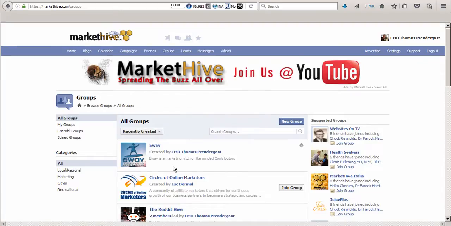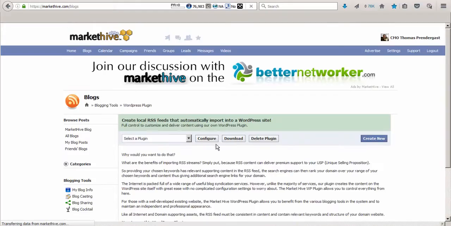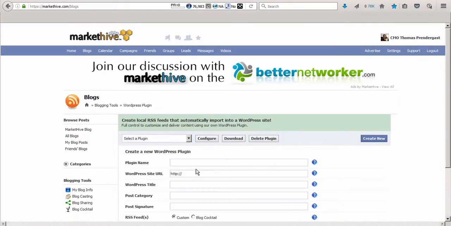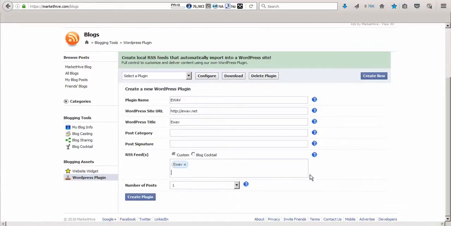And I'm the only member in it right now, but if there were other members, the next thing we do is we go to blogs, and we go down to the WordPress plugin, and we create a new one, and this one's going to be called eWave. And we have a domain called eWave, ewav.net. We're going to put this on, and we're going to name it eWave. Category, signature is not necessary. Custom, type a new group or name, so we're going to put in eWave because we're going to put the group into it. And everybody that publishes in that group.